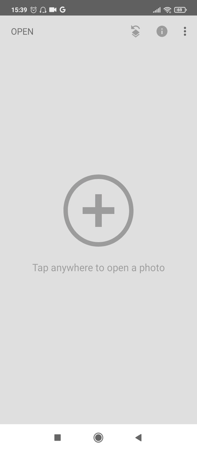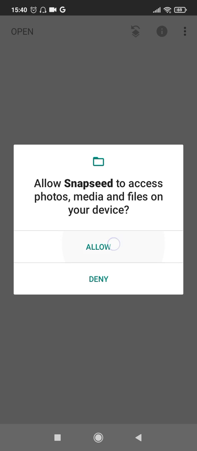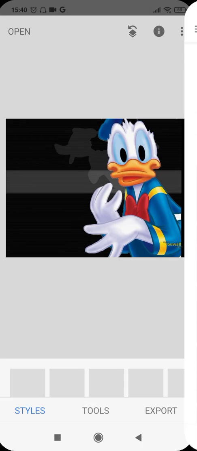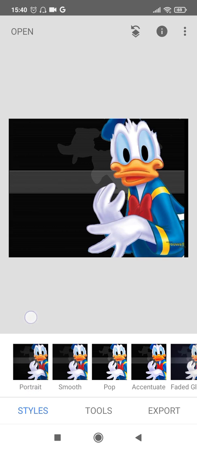Once you open the app, the first screen will have a huge plus symbol. Just click on it to include the photo, and allow. It will take you straight to your gallery, so you can select the picture that you want to edit. Then at the bottom, you can see three options: styles, tools, and export. We need to click on tools.